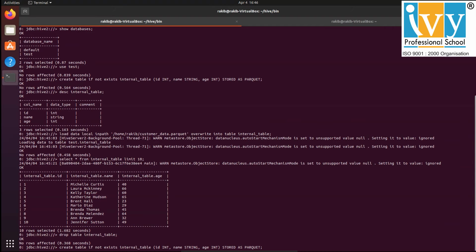Let's see an example. To create an external table, just add external after create, and there is an option location where you can specify the data location. For me, the data is located in hdfs data folder. I am just providing the location in the ddl command and then create the external table.